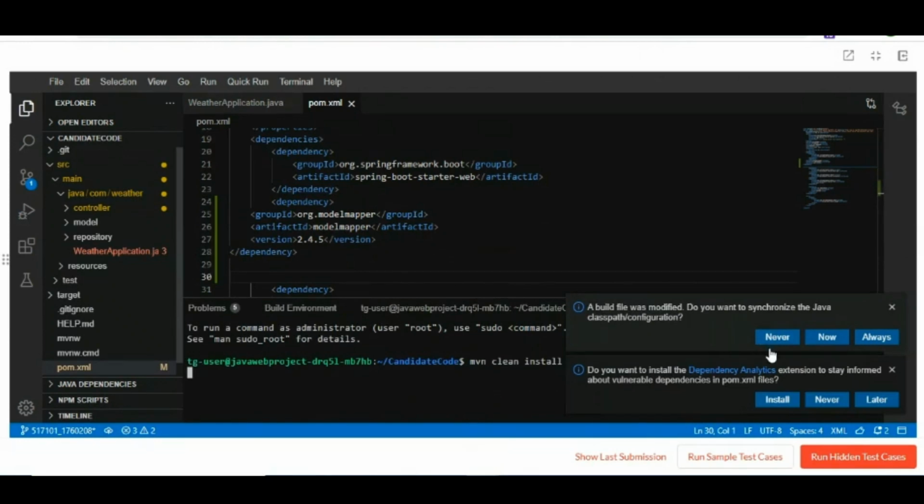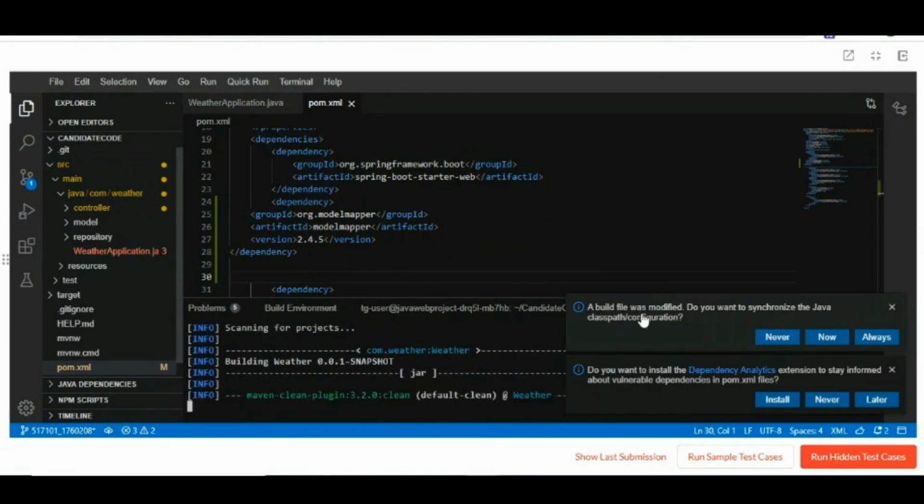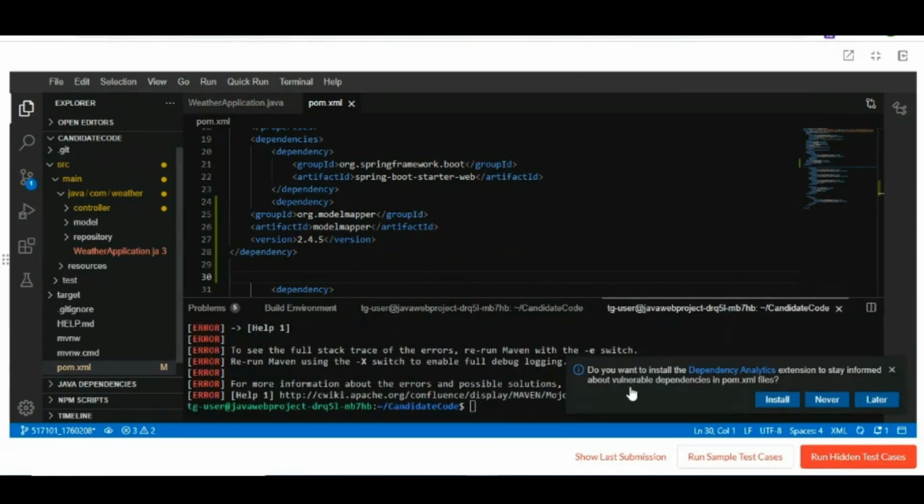Now over here, while adding the dependency, you will get a pop-up that a build file was modified. Do you want to synchronize? Click on always. Then you will get another pop-up asking whether you want to install the dependency analytics extension to stay informed about vulnerable dependencies in the pom.xml file. If you want, you can install it or you can click on later.